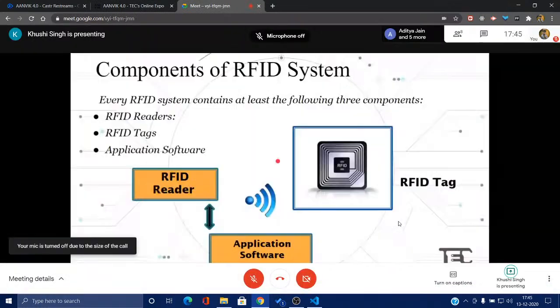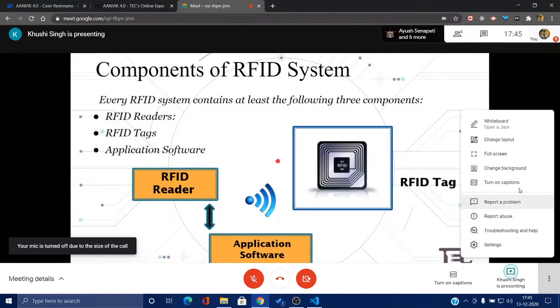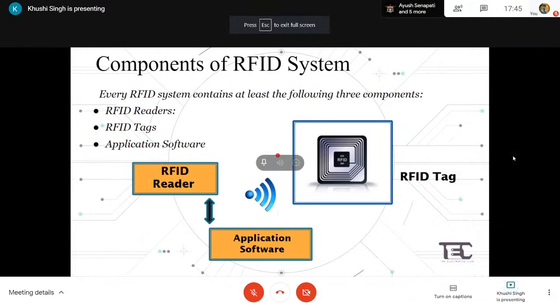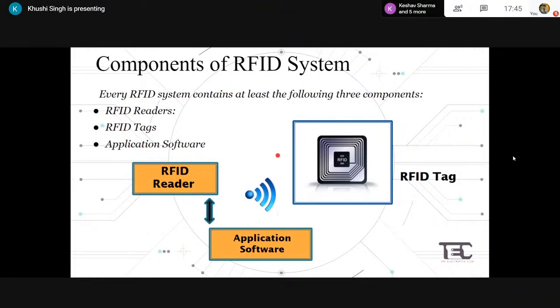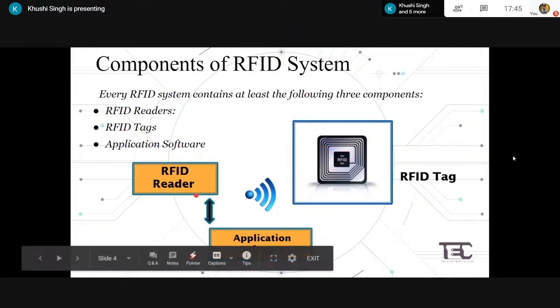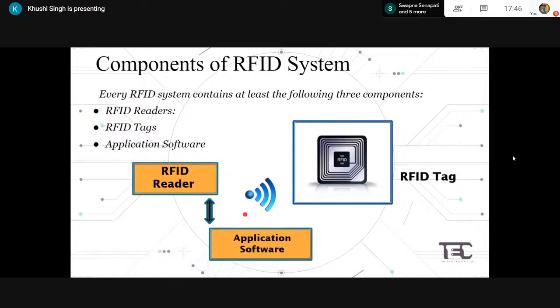They don't even need a battery to store information and exchange data with readers. This makes it cheap and easy to apply tags to all kinds of things that people would like to identify or track. So the RFID tag is flashed on the RFID reader, which is connected to any application software depending on what application you want to make out of the RFID system.